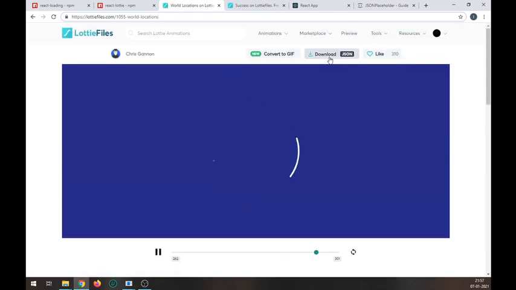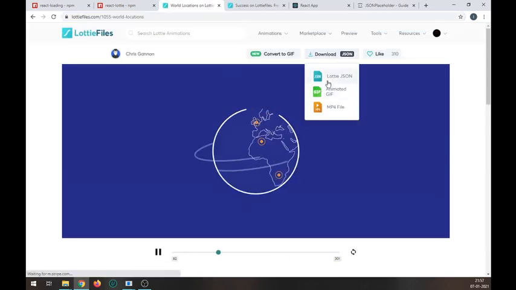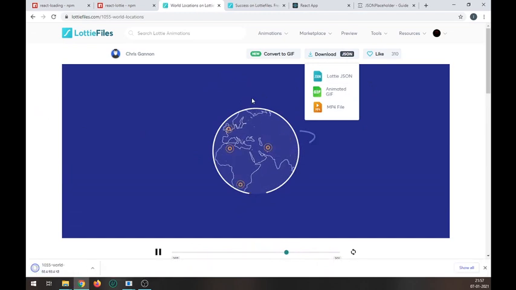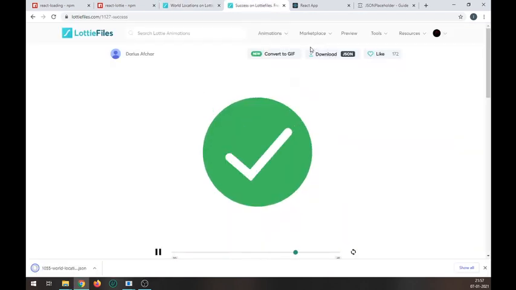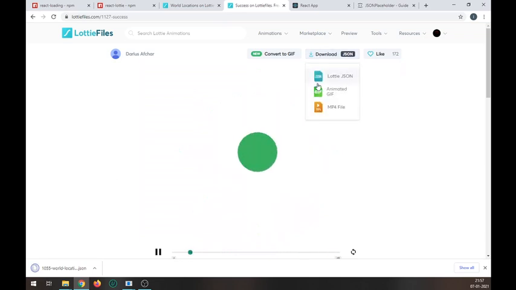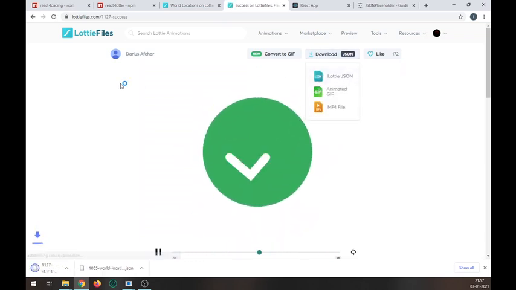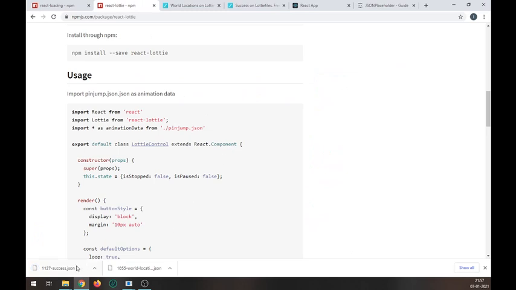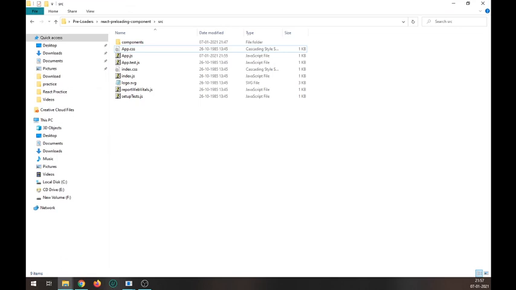Now let's download JSON data for both of the animations. Click on download button and click Lottie JSON. Move both of these files inside the src folder.